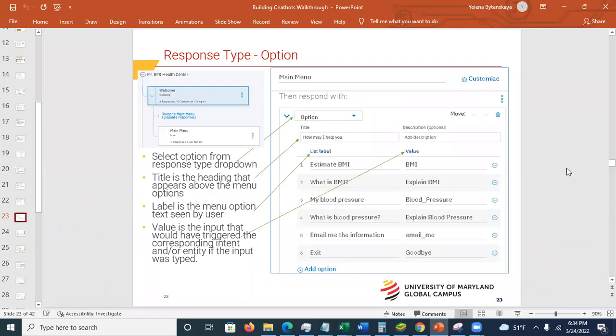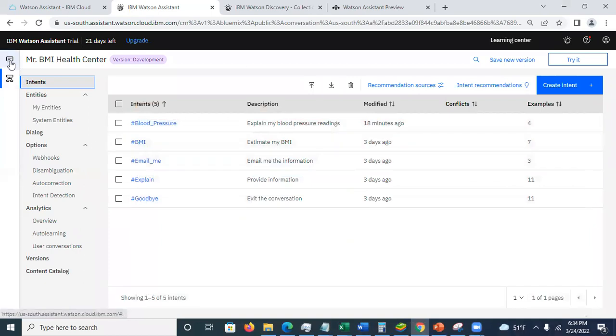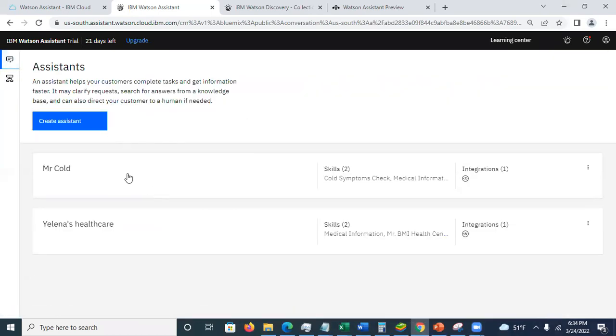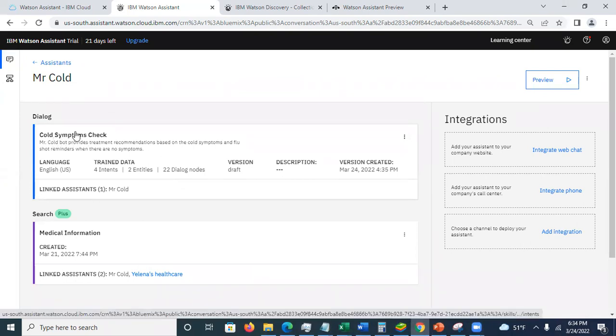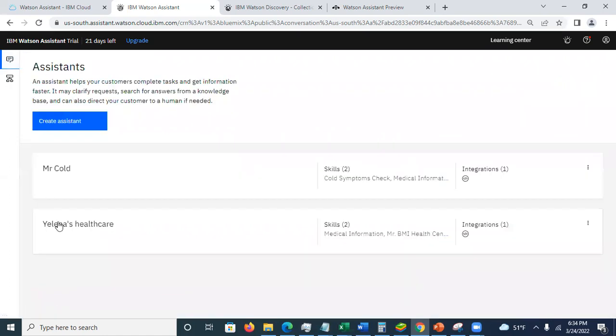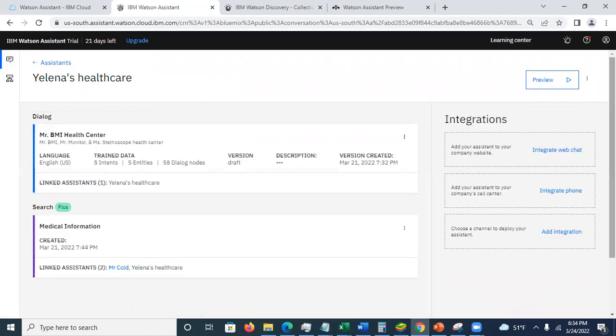Can a skill be consumed by multiple assistants? Yes. Well, the search skill. Yes, I just did that. Take a look at this. I thought I saw where you had the same thing listed twice under them. Yeah, see, linked assistants: two under search skill, Mr. Cole, Yelena's healthcare. Mr. Cole is one assistant, and I have this dialogue, and in here is a search skill that I used. But if you go here, this is Yelena's healthcare, and I'm using the same search.